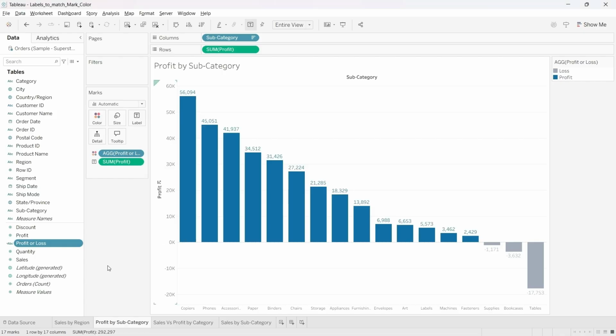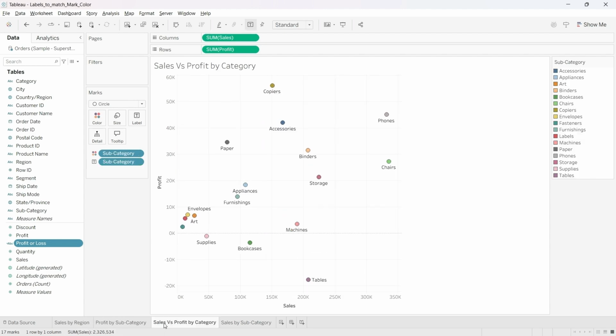Now we see that the blue bars have blue labels and gray bars have gray labels. Here, color carries semantic meaning. Matching label color strengthens the story. We will next go through an example when the label can be a simple text instead of a number.